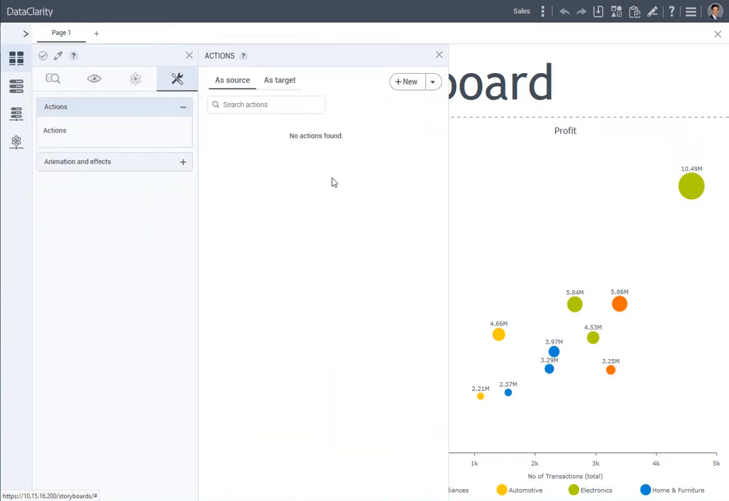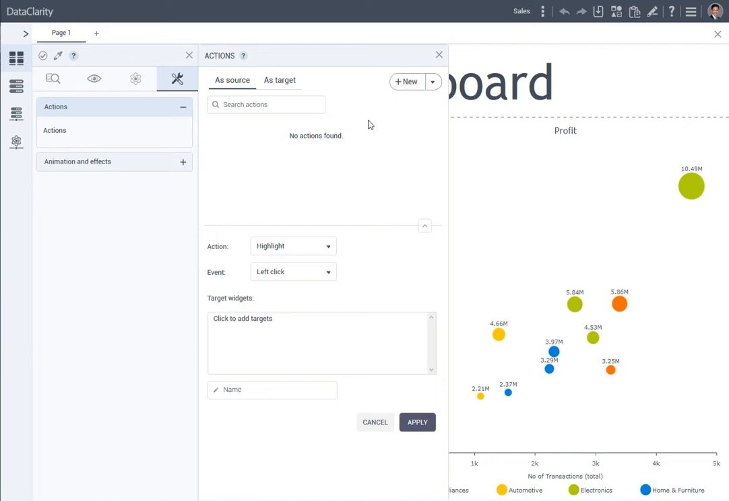The Actions pane appears. To add a new action, click Add New. Action is a visual effect that you get in target widgets, like highlighting, filtering, displaying or hiding another widget, opening a new storyboard, and so on. An event is how you initiate a visual effect, for example, by hovering or clicking. A target widget is a widget where a visual effect takes place.